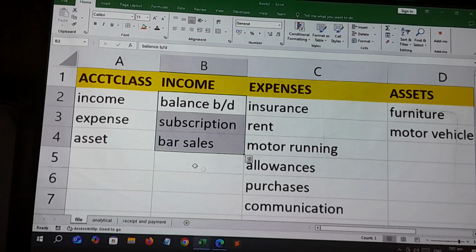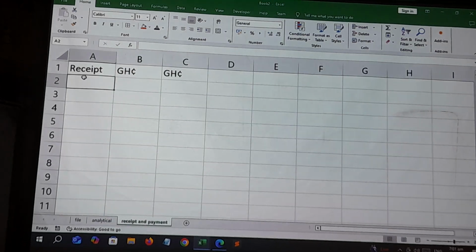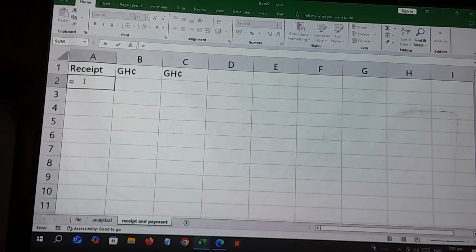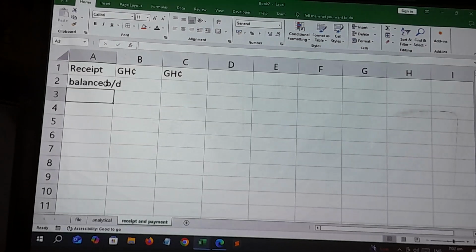You can copy and go and paste, or you can make reference to those cells. Let's say equal to. Then you come and click. You click on file. Now you click on the first item, which is balance brought down. Enter. It will appear here. When it appears, you autofill, just drag it down. Don't stand on the empty space. Go back to the balance brought down. The dot there, just click on it, pull and drag down.